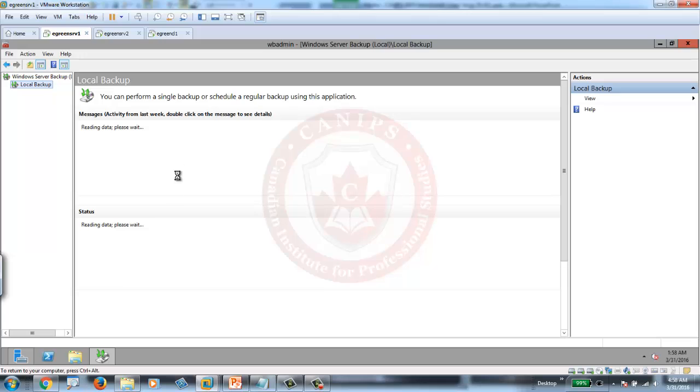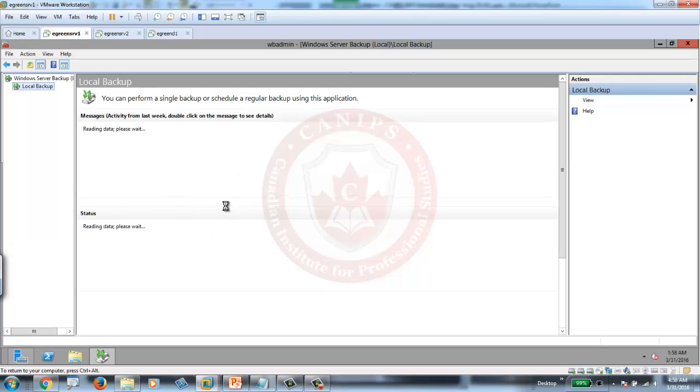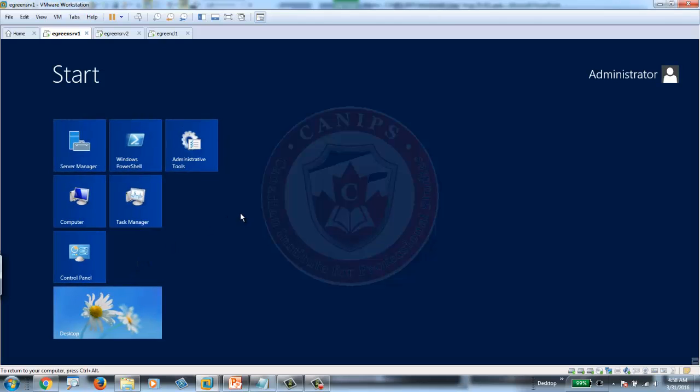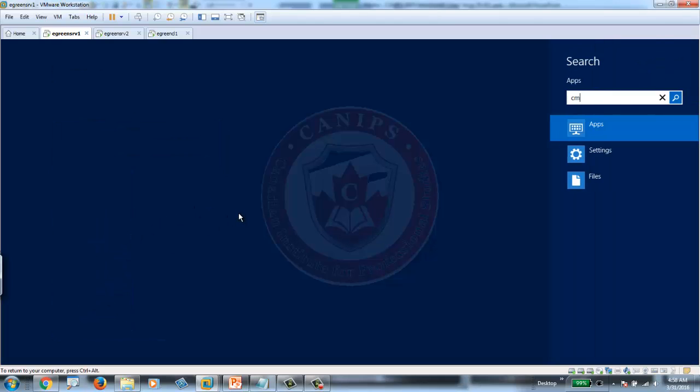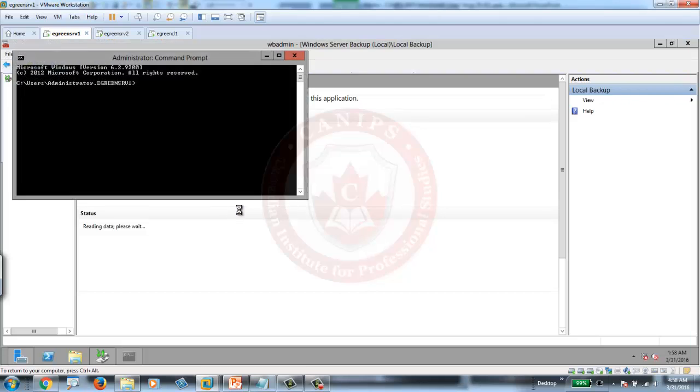But most of the time, going this approach, sometimes it works and sometimes it doesn't. So at the same time, while this is loading, I'm gonna go into command prompt, and in the command prompt, type a command called wbadmin. So wb meaning Windows Backup, and admin.